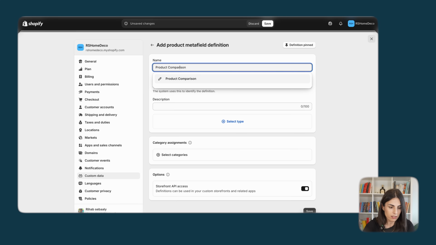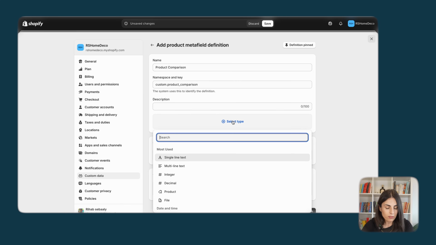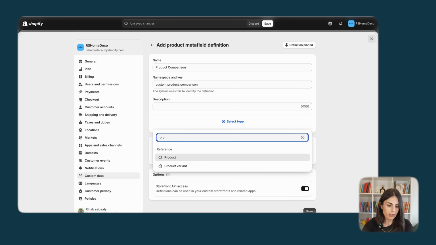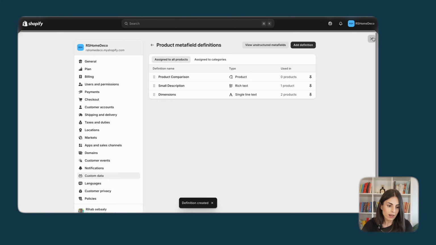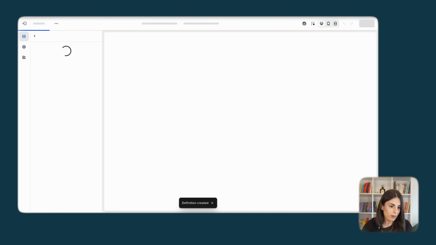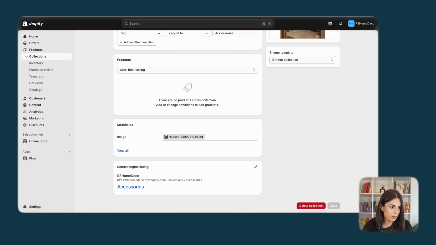I think there is additional A, yes. And in here for the type, I will choose product and I will choose a list because I want to select multiple products, and I will click on save. Now, when I go to my product page in here, you will notice, let me refresh.